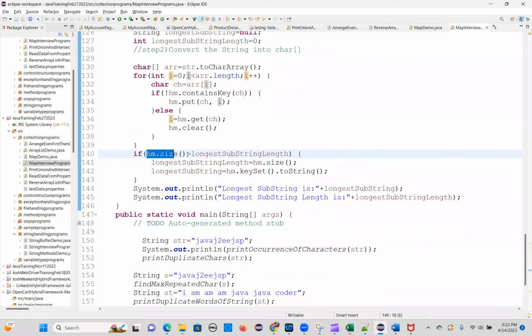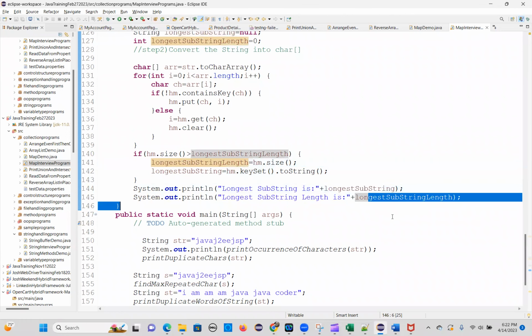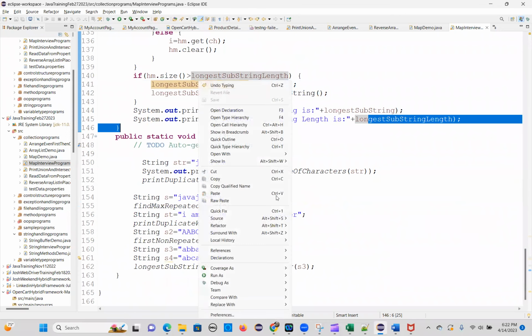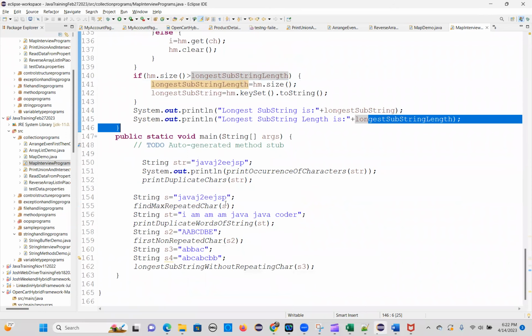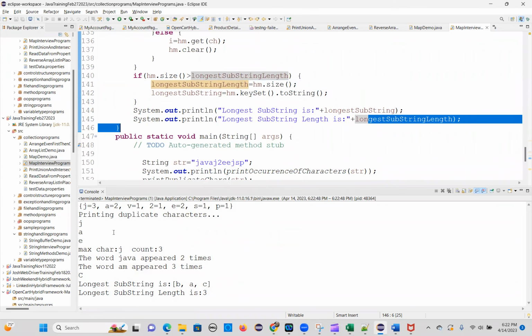If hm.size() greater than longestSubstringLength, then longestSubstringLength equal to hm.size(). So longestSubstring is hm.keySet().toString(). Then you got both of them and print that. So these are very important programs. Please make sure you practice them one by one. Pause the video and listen to it, note down the steps and write the code. Then step by step, note down what you want to do.